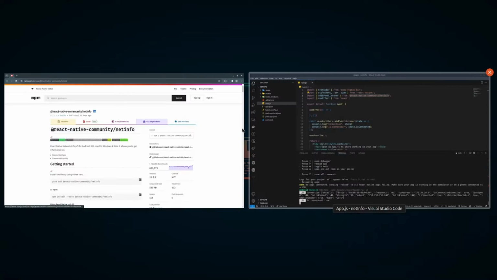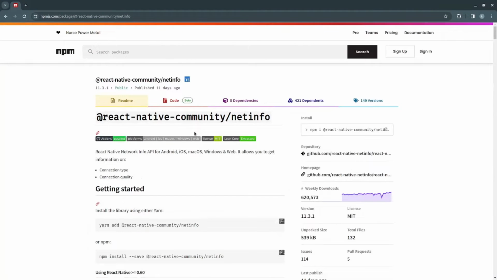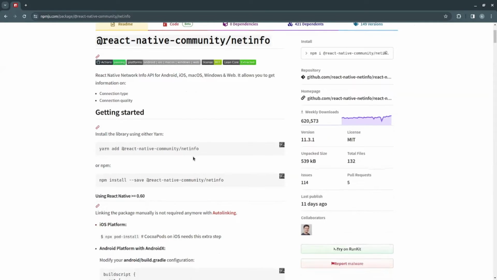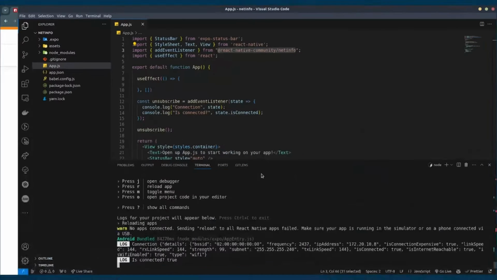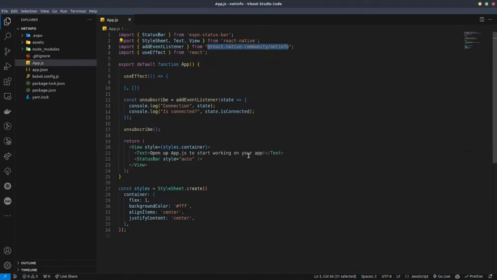So a cool library you can use for this project, one of them is the React Native Community Network Info, which you can find here in this link, React Native Community. So I'm just going to demonstrate how the library works. I have a blank React Native project with just the network info library installed, and I just have this unsubscribe function that is going to get the network info and the user is connected.